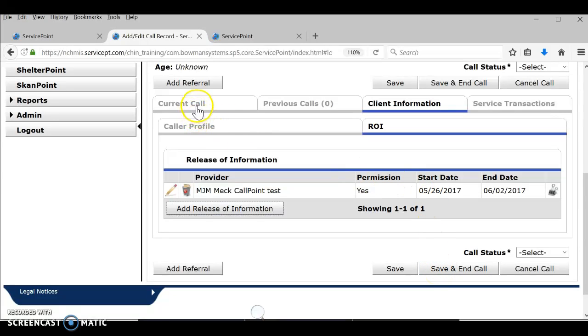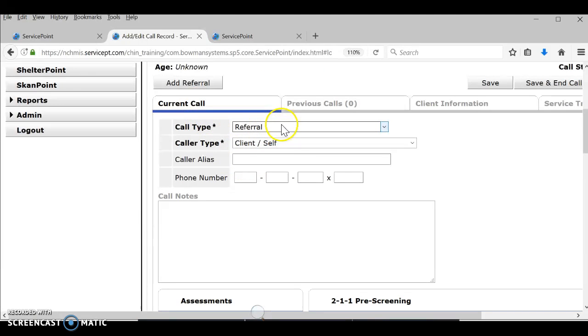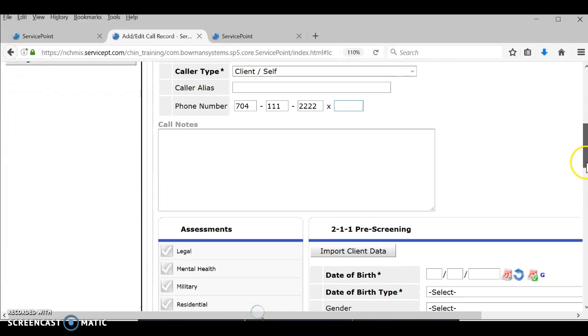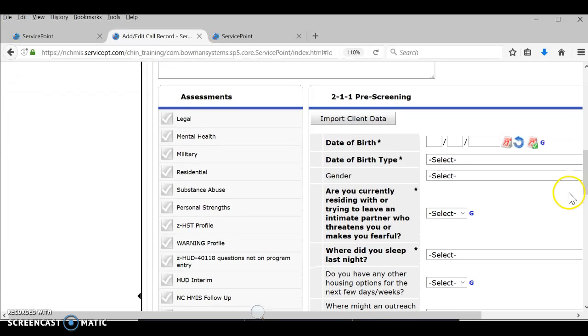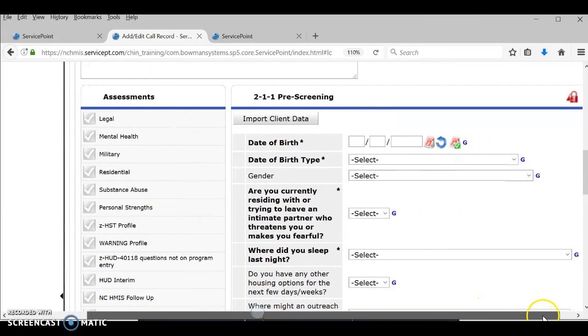Now we're ready to collect our caller's information, so we'll go to current call, and I've added a default choice for type of call and caller type. Here's where we would grab a phone number if we can. And if we decide to add any caller notes, I don't really think they're going to be necessary, but we do have the option here. One other option that we have here is to import client data. If in fact this were an existing client, we could click this button and it would populate this screen with any existing information that was contained in the system.